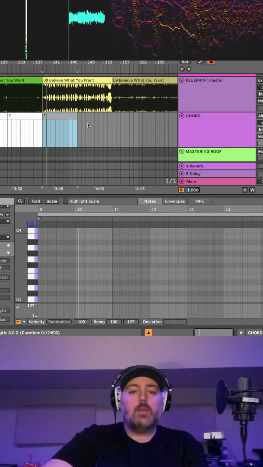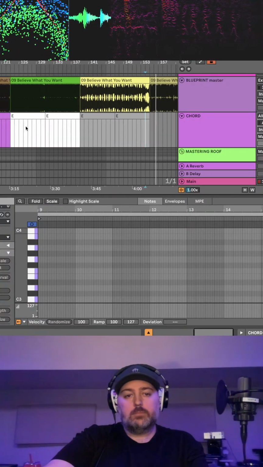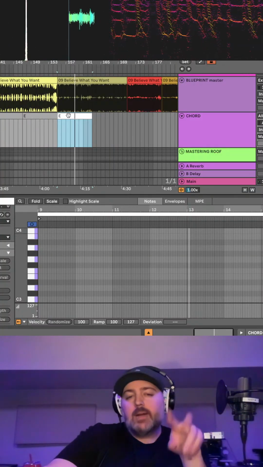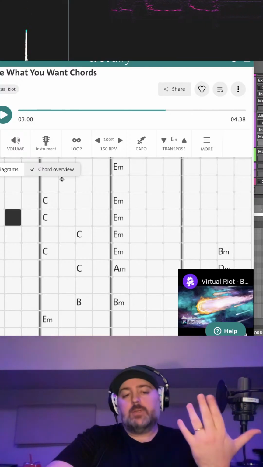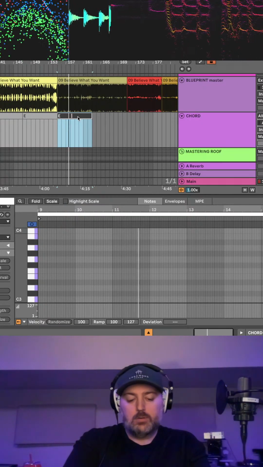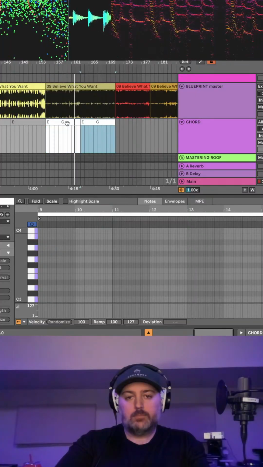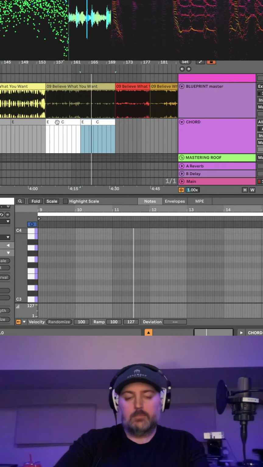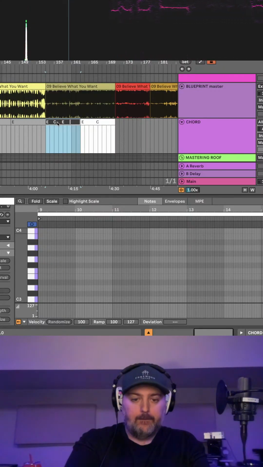More of a calm E. Now he's got this micro drop that I called it, and what he's doing is kind of pedaling between the E and the C. So I can make it make a little bit more sense. E, C, E, C. There we go.